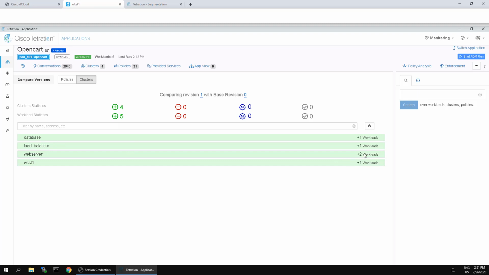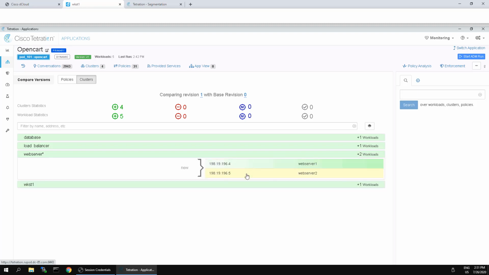What's interesting is that over here you'll see that Tetration put the database server, where we only have 1, into its own cluster, the load balancer into its own cluster, the workstation into its own cluster. But notice these web servers. If I click this, notice that we have Web 1 and Web 2 in their own cluster.